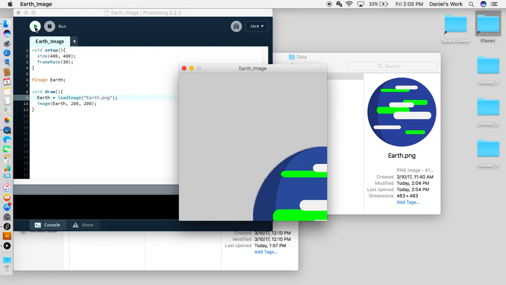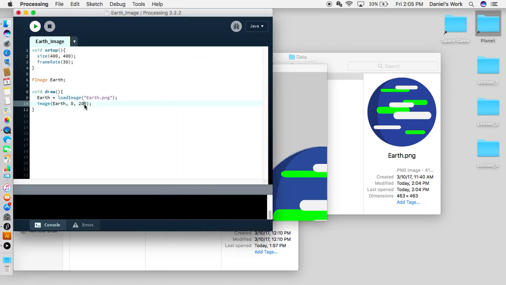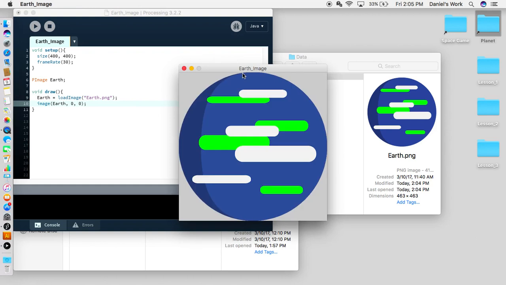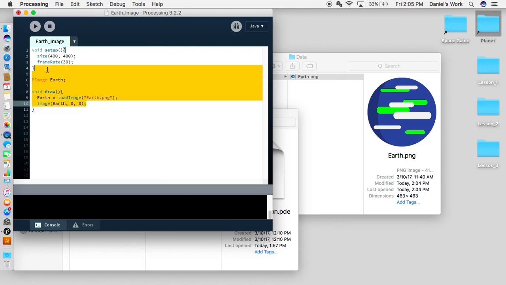Okay. So we can see here it's down in the bottom right hand corner, which would be good if you wanted to, say, put a spacecraft up here or something else, which is what I will be using this layout for when I build my game. But say you want it in the middle of the screen, we're going to put it at 0, 0. It works the same as a rectangle, and it works from the top left hand corner. See here, we now have the earth image smack in the middle of the display rather. So that's a quick overview of how to import an image.